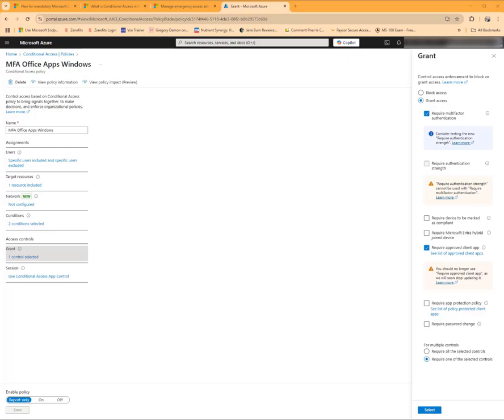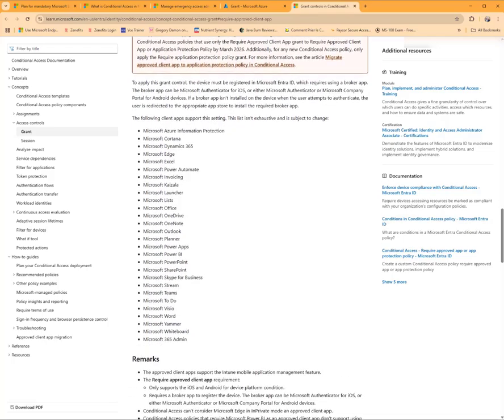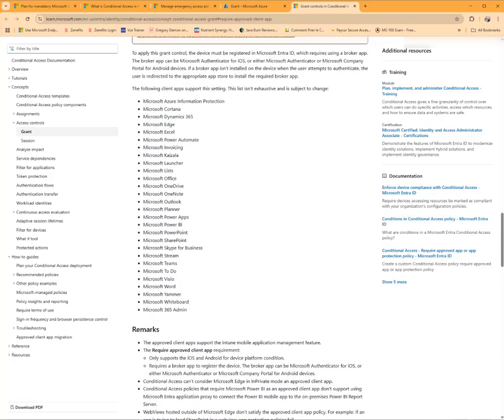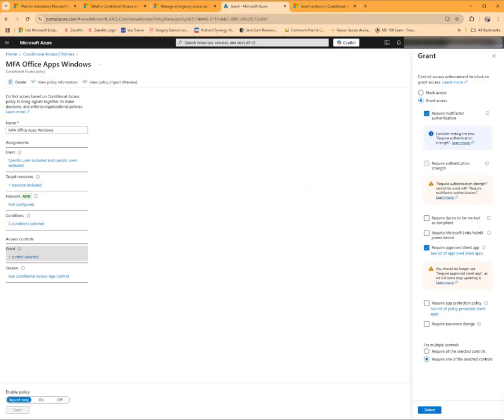So if we click on that link to see what those approved client app lists are, it'll bring you to all the apps that Microsoft says, yes, these are the apps that they can use to access whatever you have listed underneath your target resources over here. So I do this when it comes to highly controlled environments that have compliance regulations and things like that, to improve security.